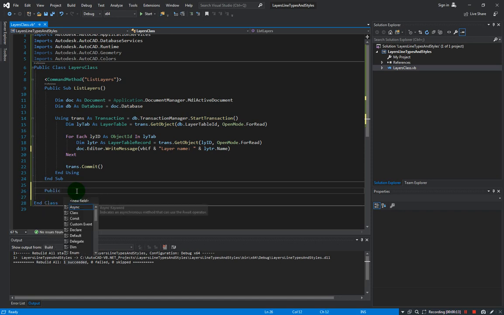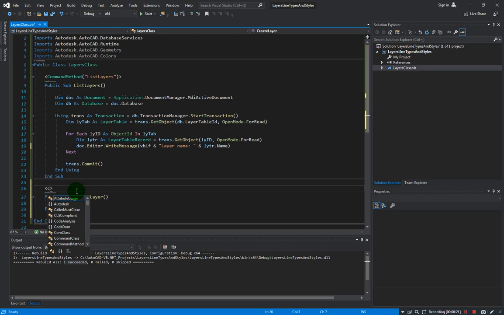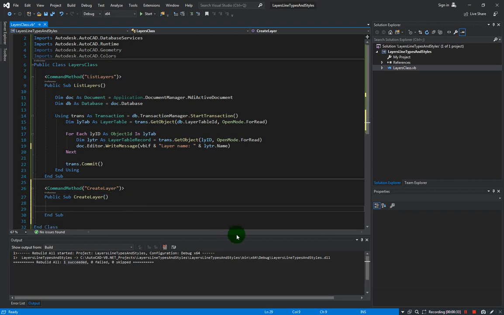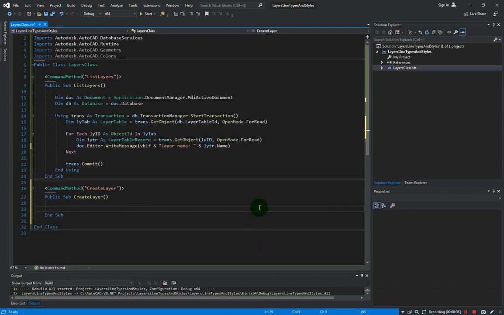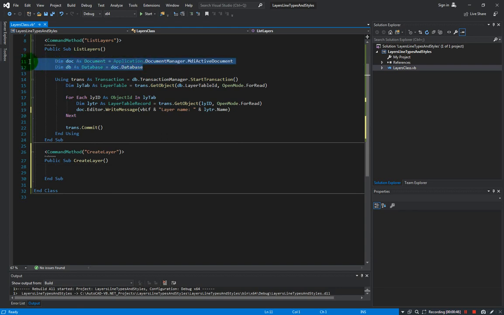Let's call this method create layer, and the command method is also create layer. We'll be using the same thing as what we've done for the list layer. We need to have this DB object. Just copy that over.